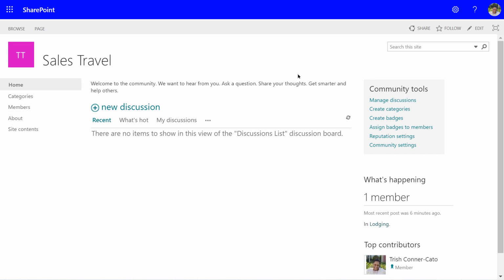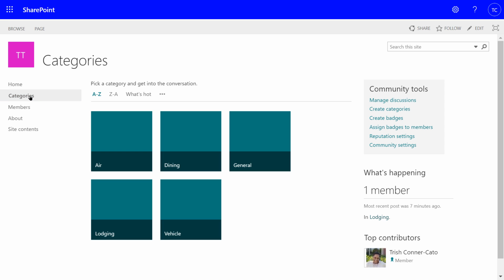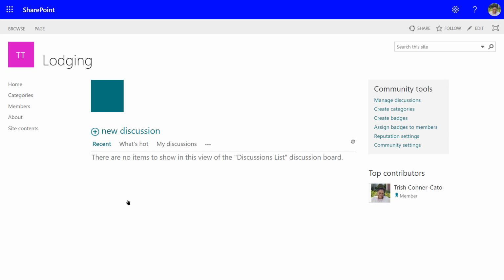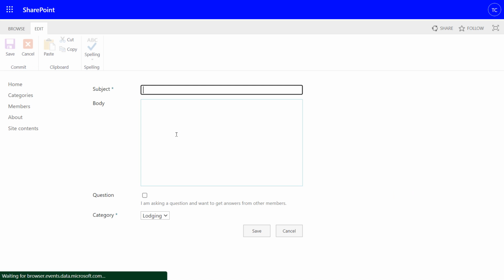Now we can create a new discussion right here from the home page, or we can go to categories and select the category first and then create a discussion. So I'm going to navigate in the quick launch to categories, and I'm going to choose the lodging category. Once I get in there, I'm going to click on new discussion. The category is already assigned, as you can see down at the bottom of the screen. The subject I'm going to use here is lodging in Santa Claus, Indiana.